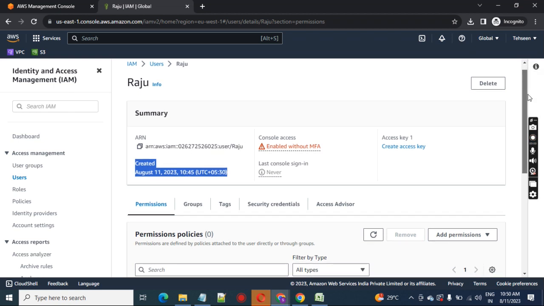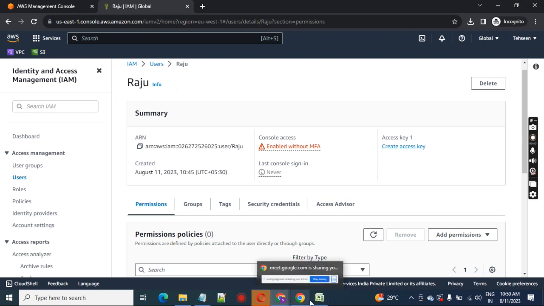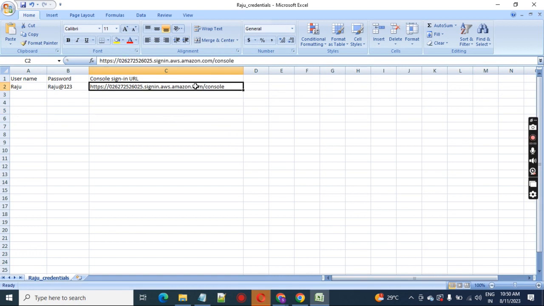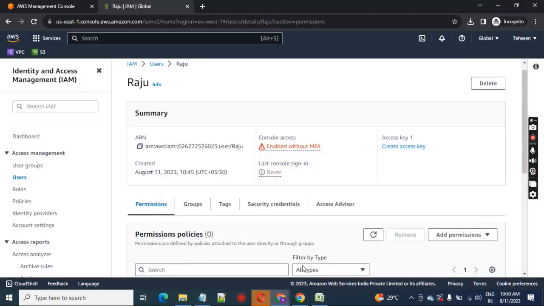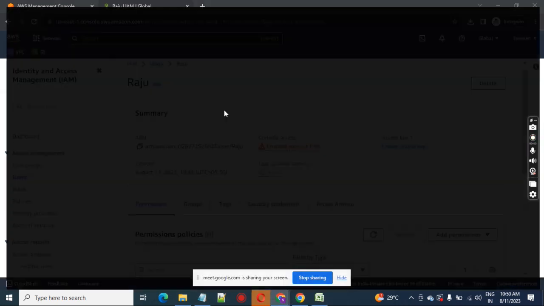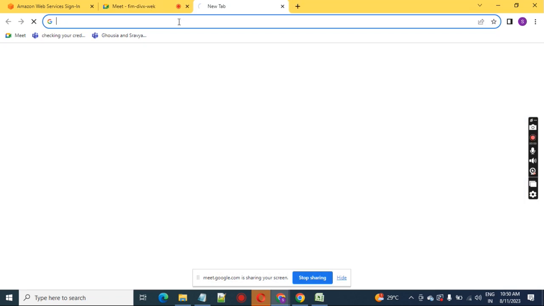First of all, we will log in with this Raju user to this AWS account. Now we have logged in with the admin user, right? Now, in the same account, we will log in with the Raju user. How we will do that is, we will copy the URL, and open a normal browser here.